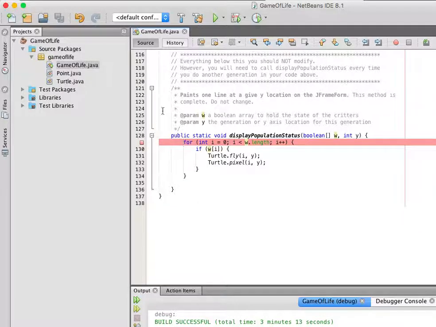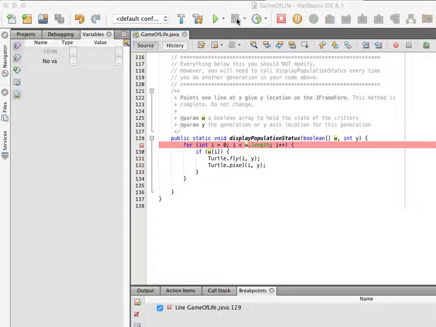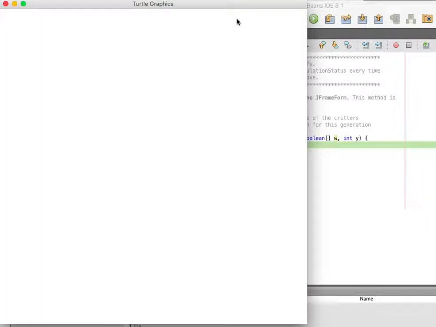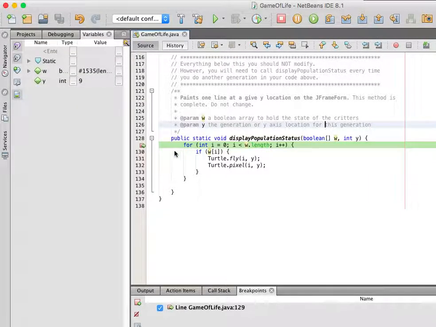So to do that, go up to the toolbar. Instead of clicking this green button, click the one with the little breakpoint icon next to it to start a debugging session. Okay, so my program is running, it's popped up my Java window, and it looks like I am indeed stopped at my breakpoint, so this is what I wanted.